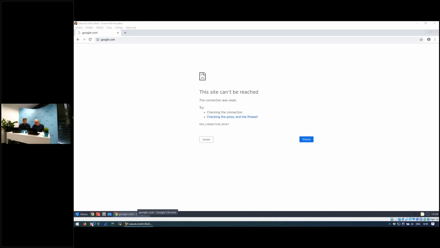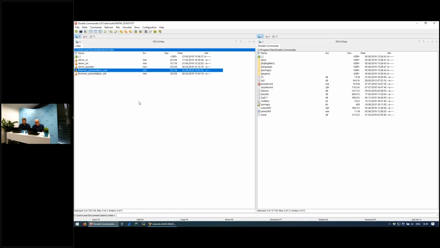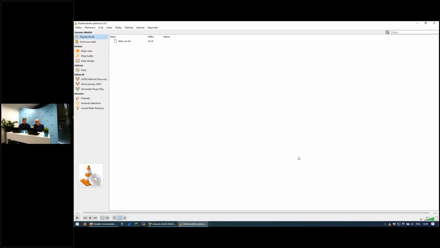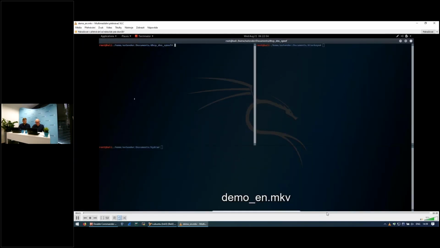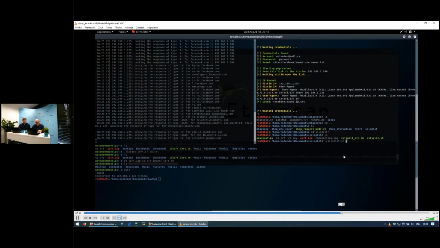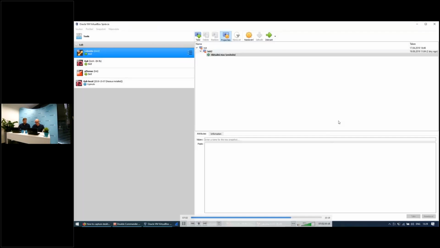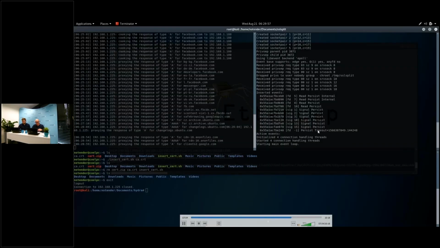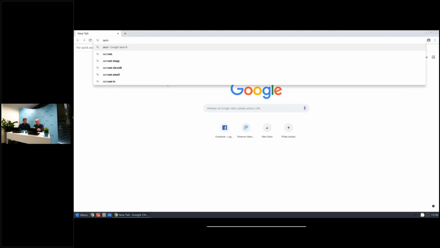So wait a minute, guys. So we will move to the part with SSLsplit. So we run the SSLsplit tool, and now we will switch to the victim, and we will enter the domain seznam.cz.